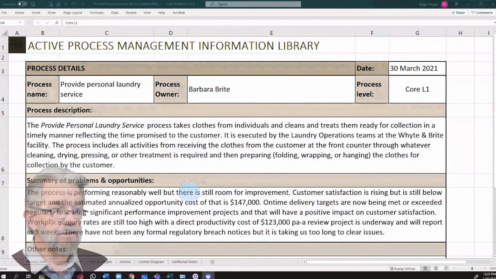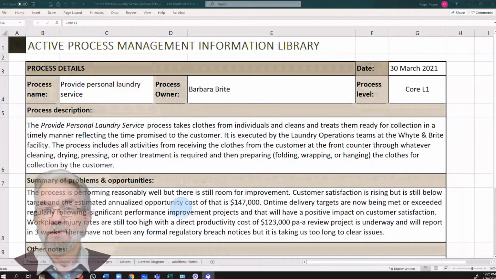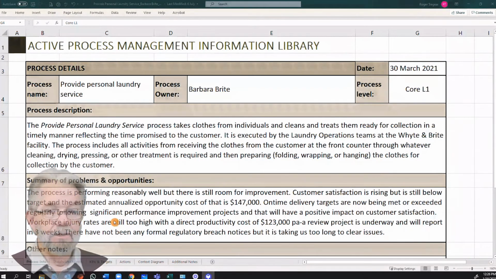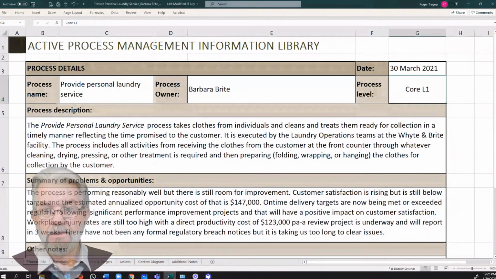And then the next section here is a summary of current problems and opportunities. So this is the sort of thing that if someone said to the process owner, how's that process going? You could say, here it is. Here's the summary, and that would give you, at a high level, of course, quite a good understanding of what's going on in the process. So, as I say, this is a sort of cover sheet. This is the highlights, the executive view, perhaps, of what's happening in the process. So let's look at the next tab along.